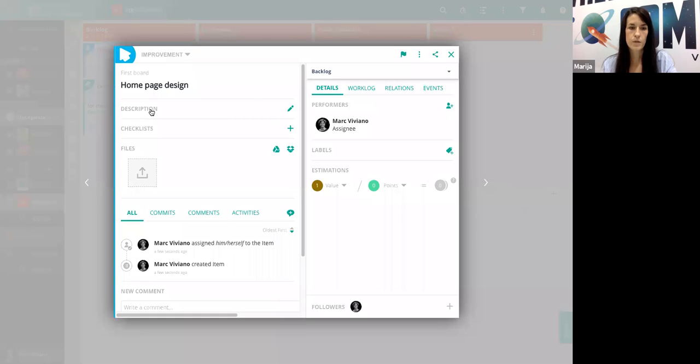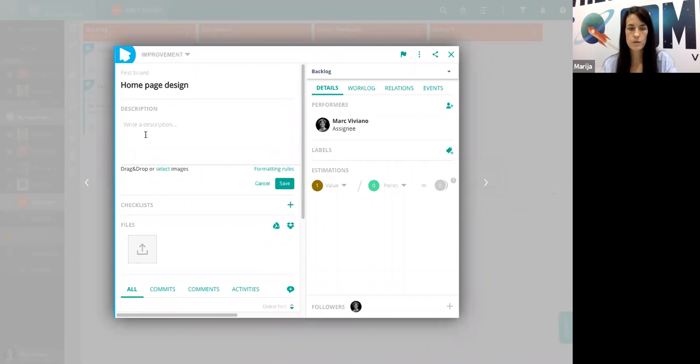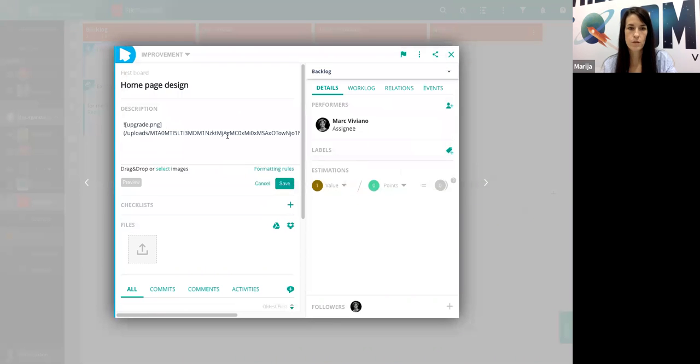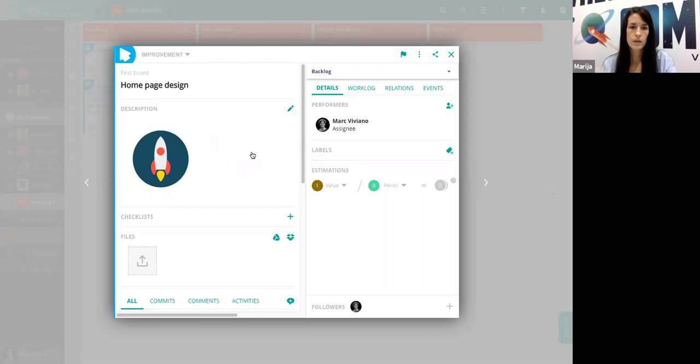Here you can add a description. In the description, you can, of course, type the text, or you can drag and drop or select images from your computer. I will just show you how that looks once you add a picture. So this is what it looks like while you're editing the description, and once you click save, the picture will appear.